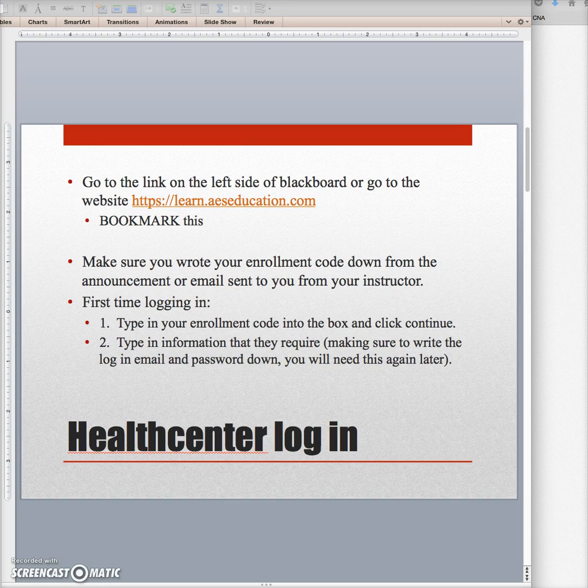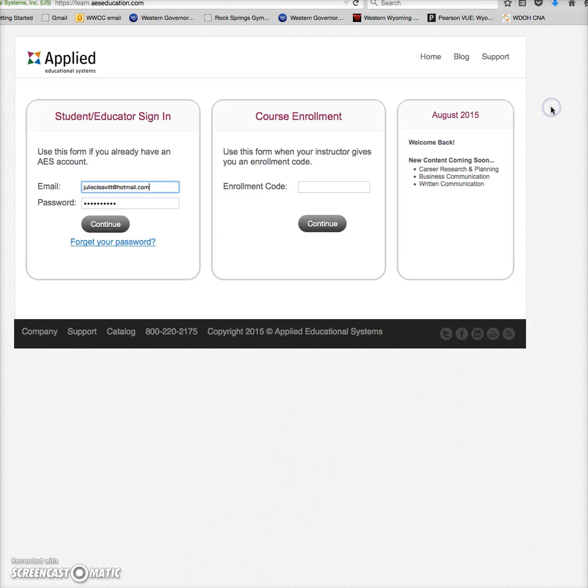This is your first time logging in, so this is a little bit different than usual. You have to have your enrollment code. So go ahead and click into Applied Education Systems. I already have it loaded. If you see right here, it says course enrollment. The code that your instructor gave you, remember every class is a little different, so make sure you have yours or it won't log you into the correct class. I'm just using a play account, so don't copy this code down. Put your code into that enrollment code box, click continue.